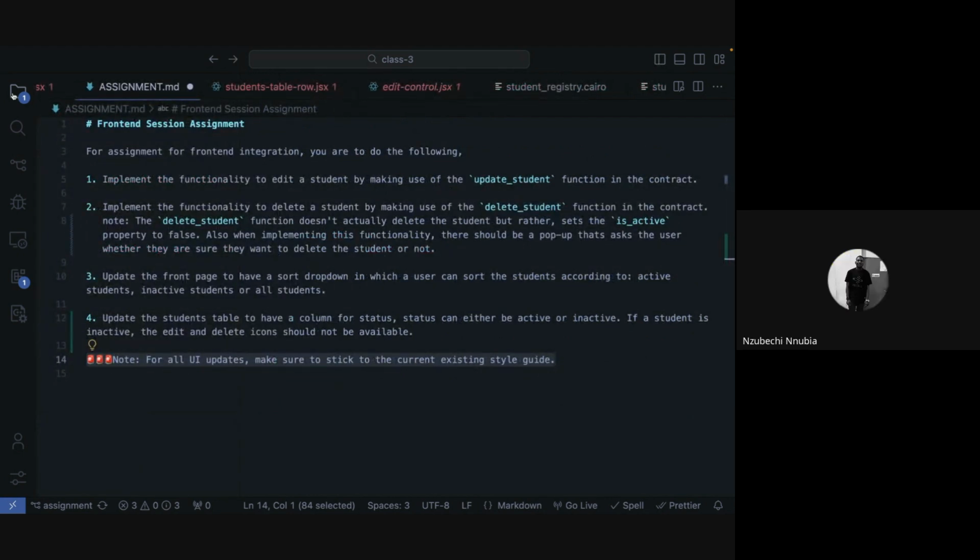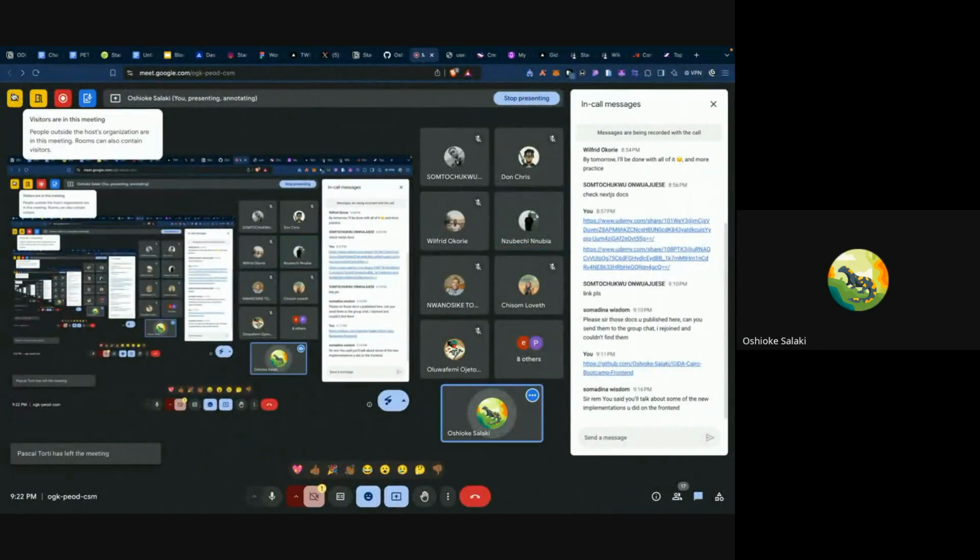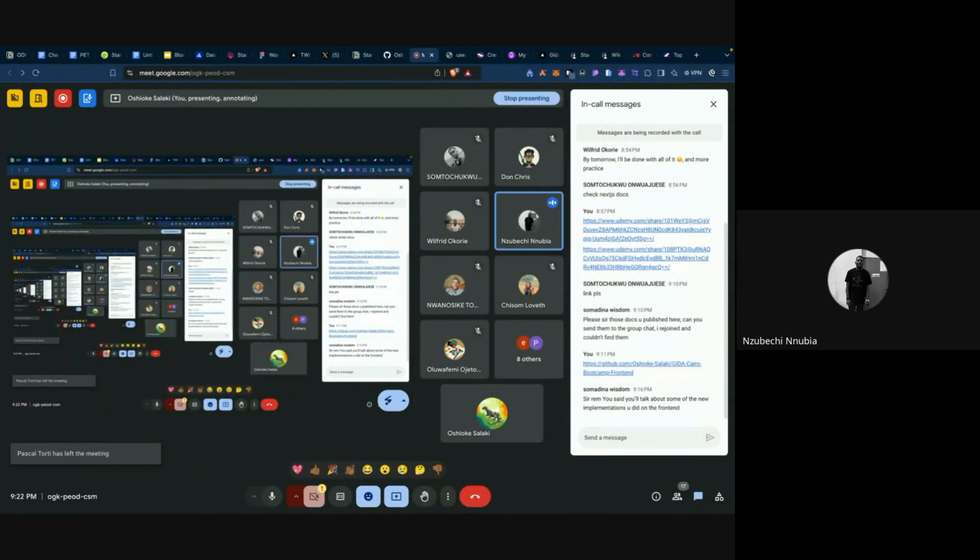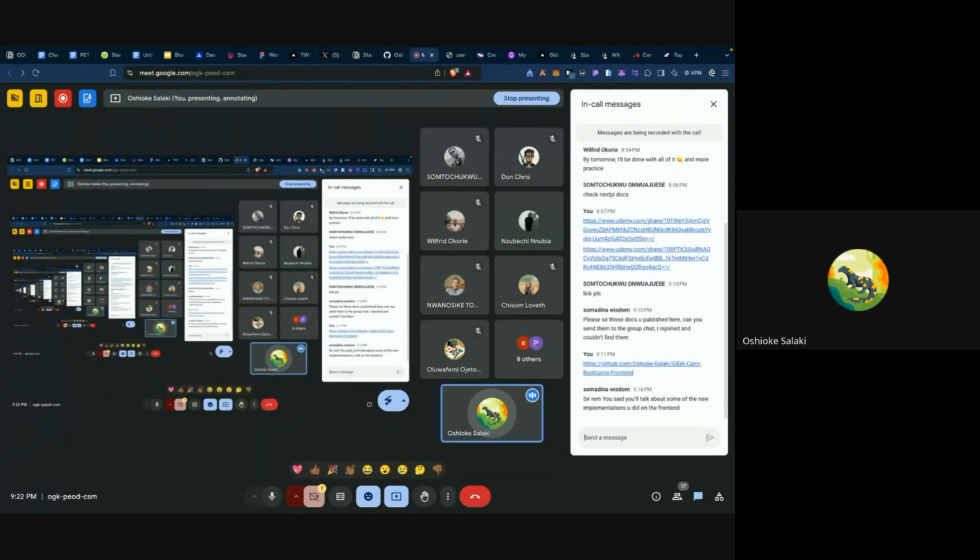Yeah, good evening. I have a question. For the drop down, are we free to use any component library? Okay, yeah, you can use it, but just make sure it sticks to the style guide.